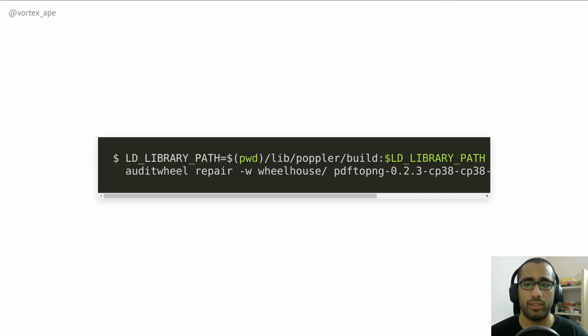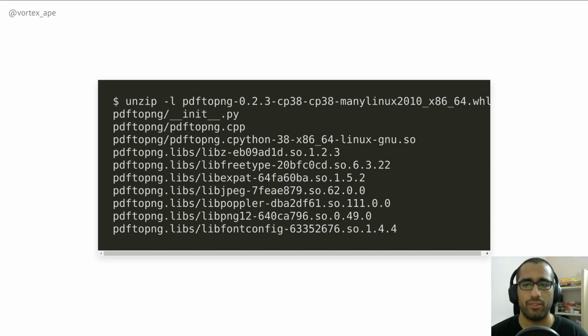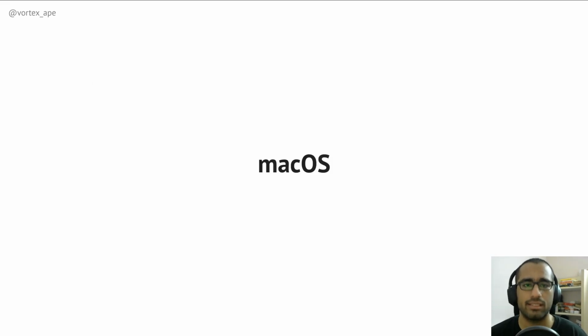In our case, we temporarily add the Poplar build directory to the LD_LIBRARY_PATH because it's not one of the default directories ld can look into to find libpoplar.so. If we look at the wheel again, we can see that all the shared libraries that our extension needs are nicely bundled into the wheel itself, and their names are mangled with a hash for uniqueness.